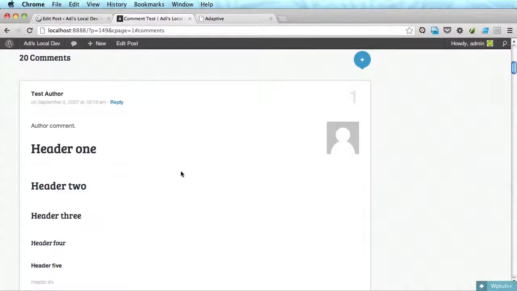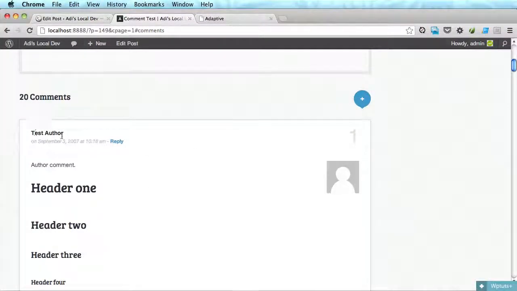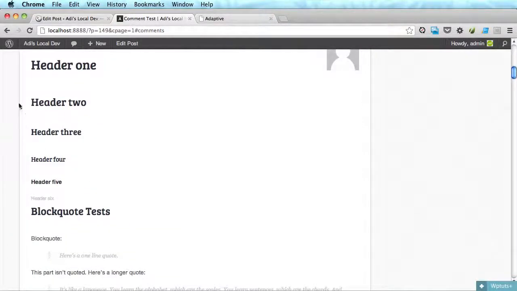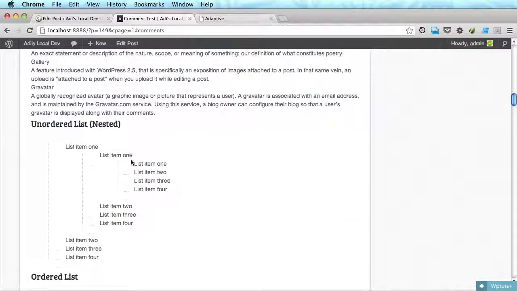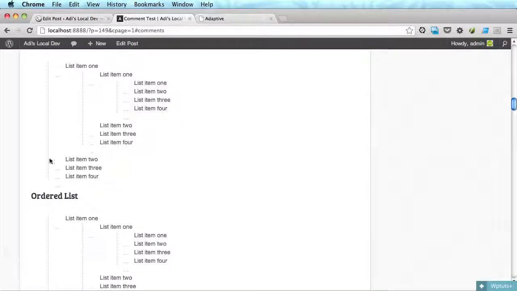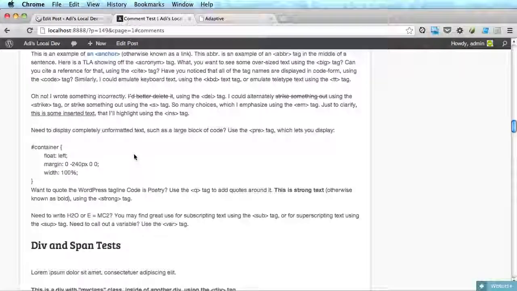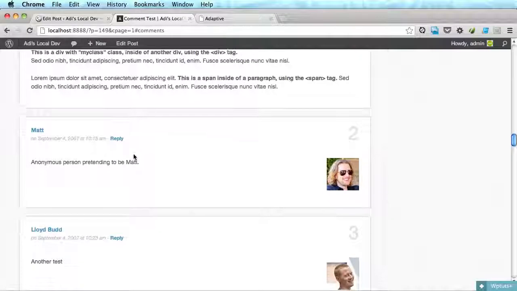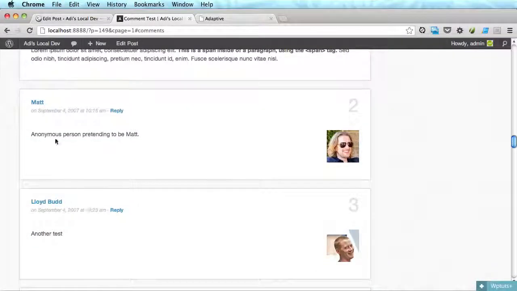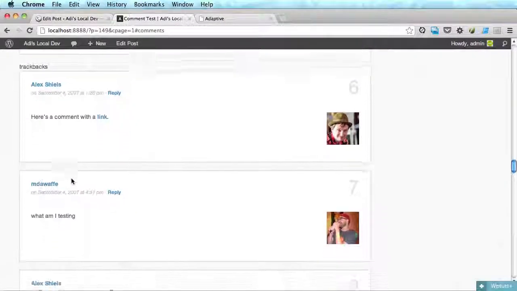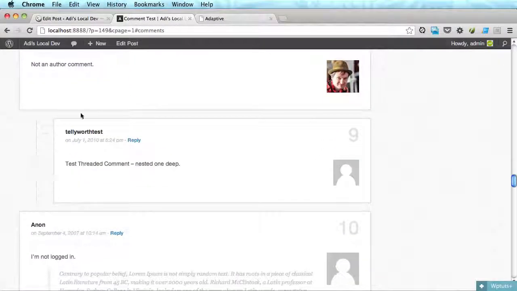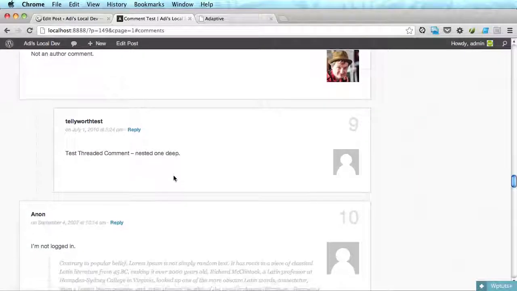And let's have a look. So test author, September, okay. And this is the author comment. It's a comment with loads of content inside it. Okay, Matt, September 4. All right, here's a nested comment. The avatar size is displayed properly.